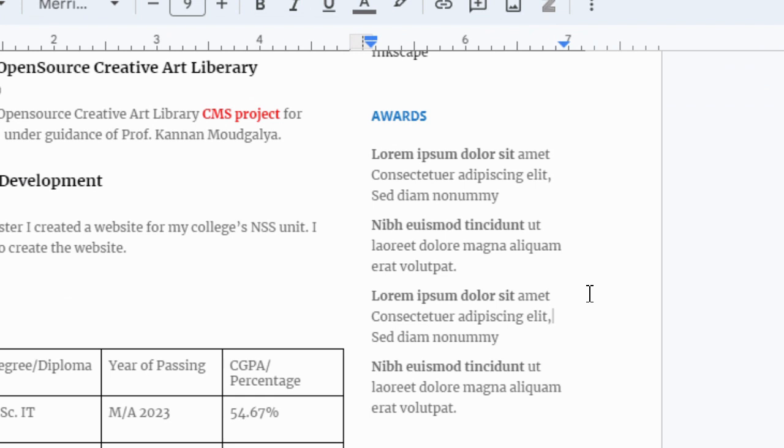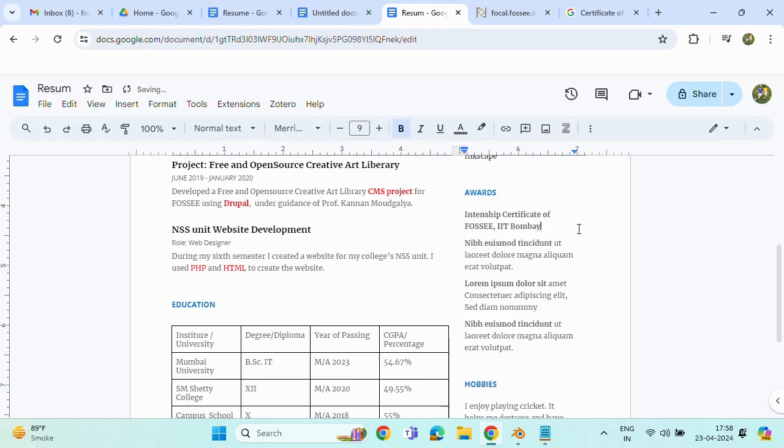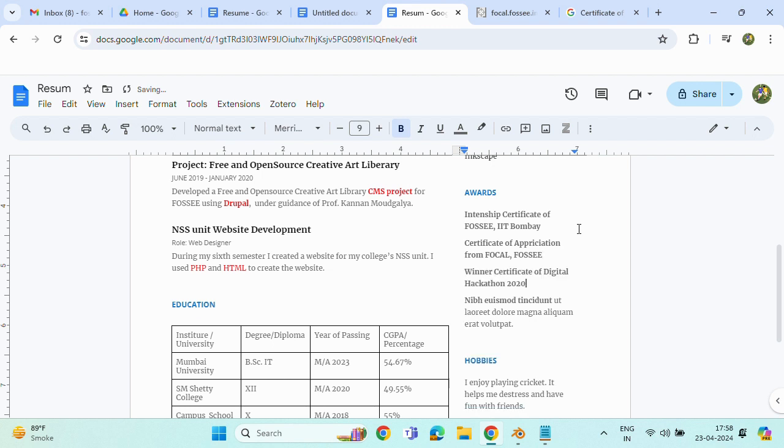The final section is about awards and recognitions. List all the certificates and awards you have won. You can also include your academic achievements here.